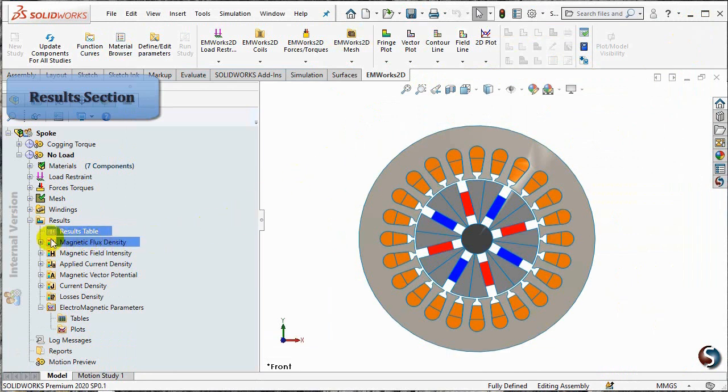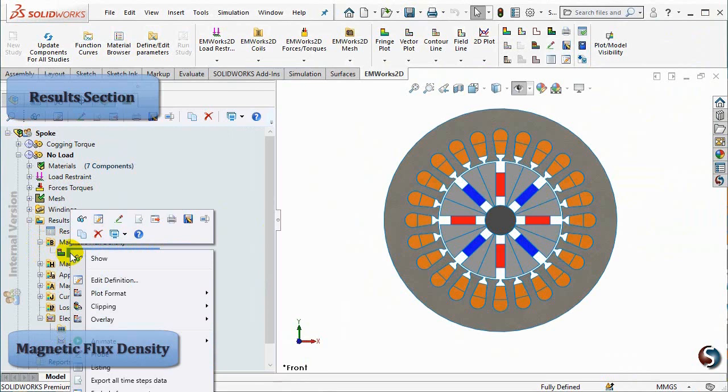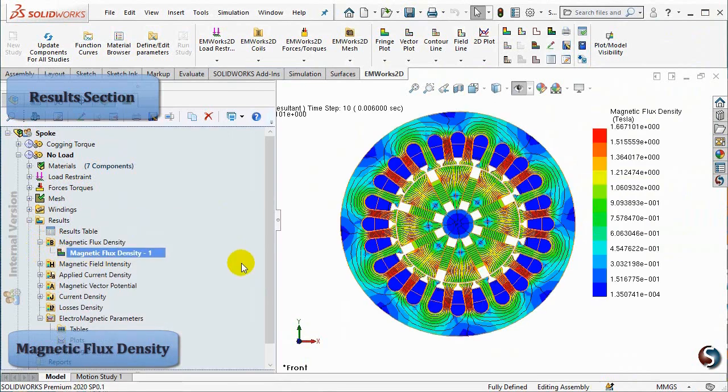To check the magnetic flux density mapping, right-click on the magnetic flux density plot and select Show. Now, as we have reached the end of this part, well done, and see you in the next part.